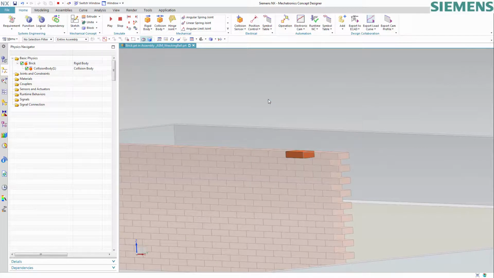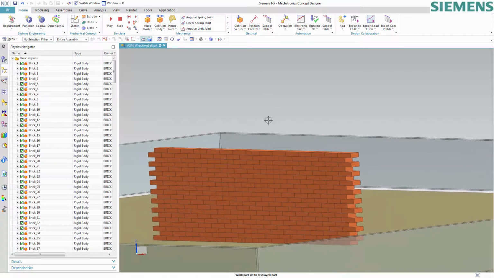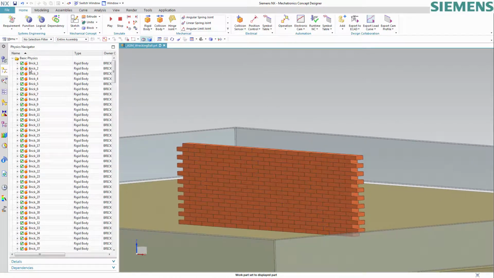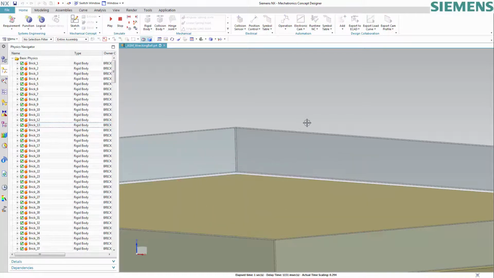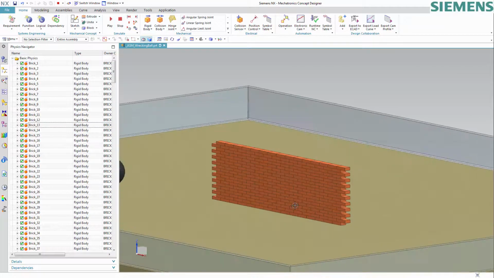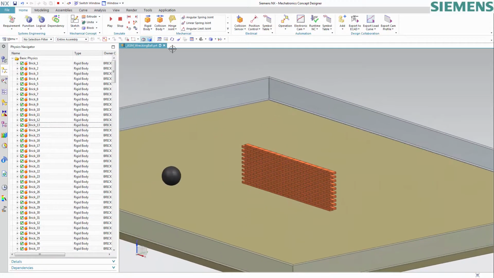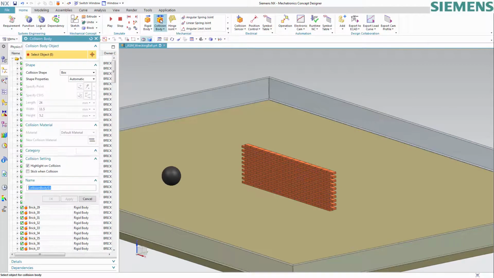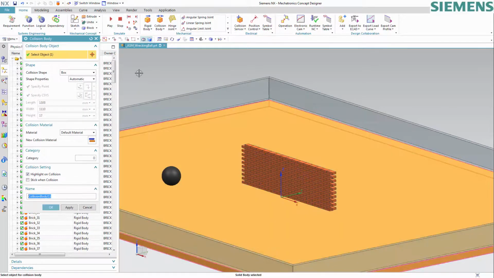Going up to top assembly level, you will see that we get all the bricks now applied on top assembly level. And when I switch on the physics engine, you will see that the wall is falling down. As we did not model the floor yet, I can now apply a collision body as the floor.